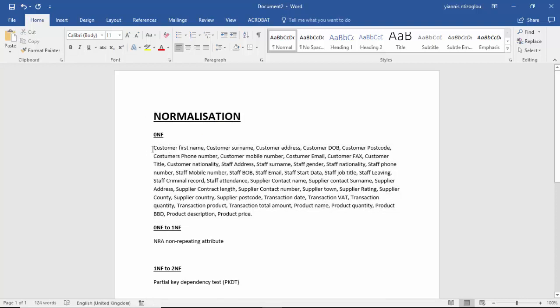In order for me to normalize the 0NF, I need to follow one rule, and this rule is NRA. It stands for no repeating attributes. Now what does that mean, no repeating attributes? Each header we have on a flat file database, we call an attribute. So the first test we need to do is check if we have any repeating attributes.